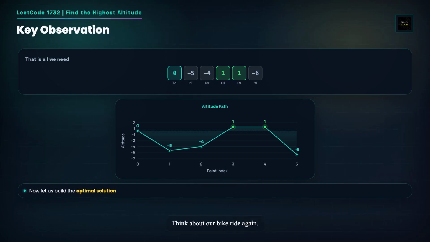Not at all. Think about our bike ride again. While you're riding, you don't carry a notebook with every altitude you've crossed. You only know where you are right now. And whenever you reach a point higher than before, you simply remember it. That's exactly what we're doing here. We don't need the entire journey.